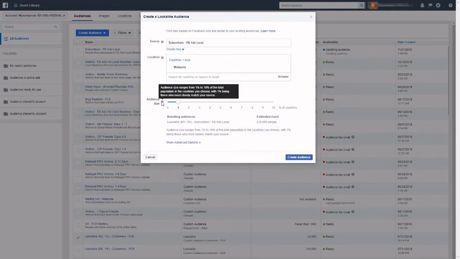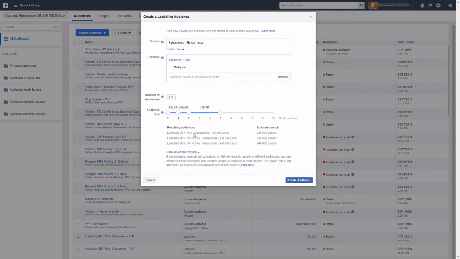And next one, you see there's this thing called audience size. And if you don't understand what this means, if you check this out, that's like from 0 to 10%. So what this does is that basically the lower the number, like 1%, it shows the closest proximity match to your source. So this being the closest, this being the furthest. But I recommend you just start off with 1% right now. Very simple. Now let's check out the advanced options.